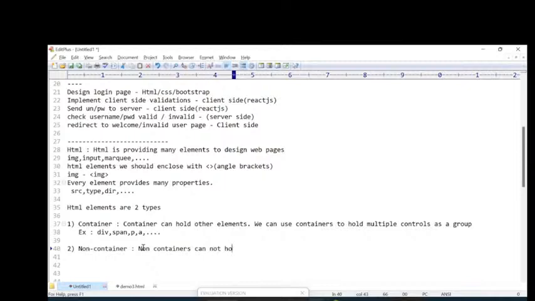Then why are we using non-containers? Why are we using a text box? Why do we display the text box in our projects? To receive some input data, right? And the radio button to receive some options. Checkbox, same like that. So non-containers we are using to receive some data.